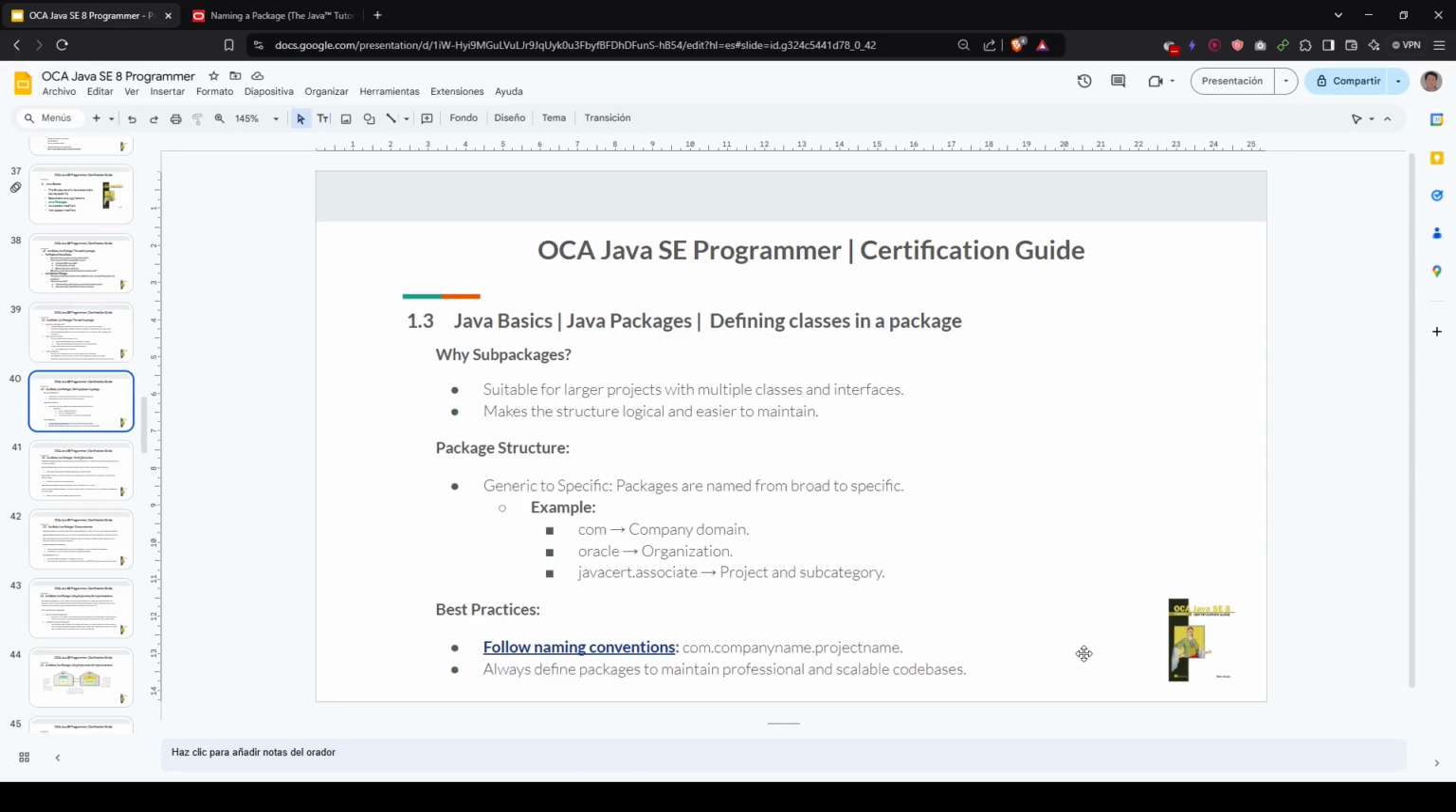Why sub-packages? This is suitable for larger projects with multiple classes and interfaces. It makes the structure logical and easy to maintain. The package structure goes from generic to specific, or from broad to specific. We have com, which is the company domain, in this case Oracle is the organization. Then we have Java Associate, which is the project in the subcategory.